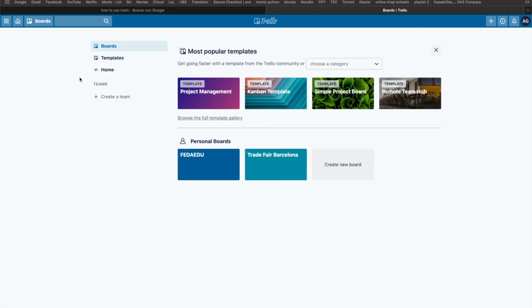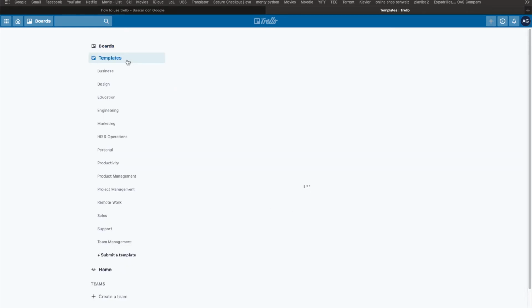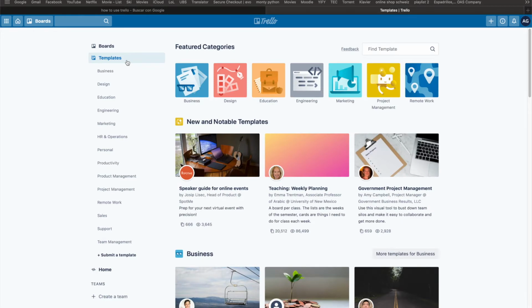So this is like the main menu of your Trello board. You can find all the different types of templates, all your personal boards. You can create a new board. We're just going to wait for that. I'm going to show you here the templates. So this is kind of the fun part.